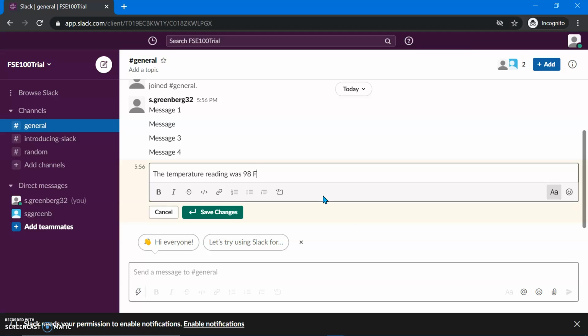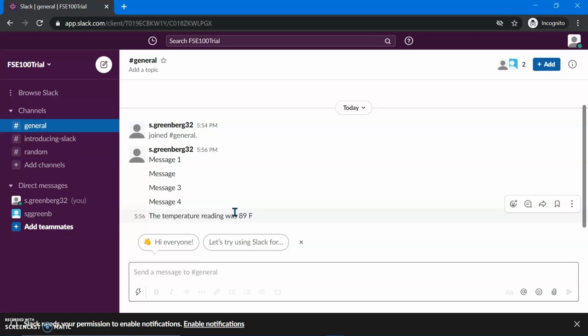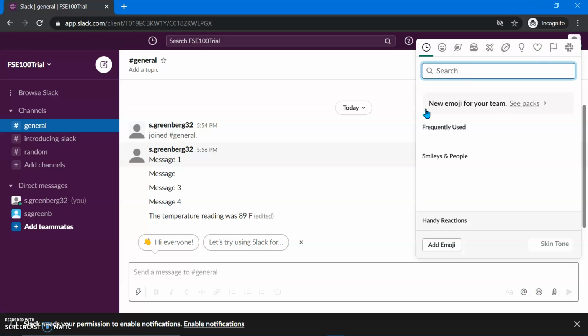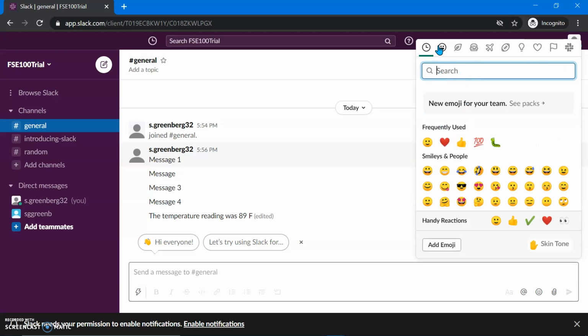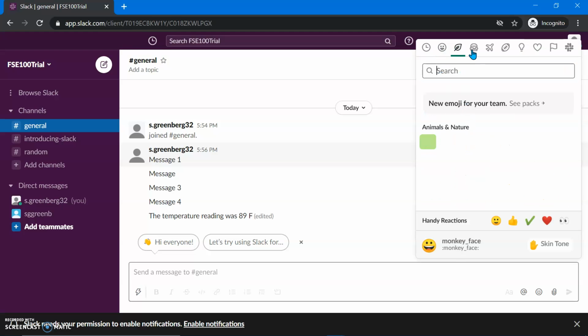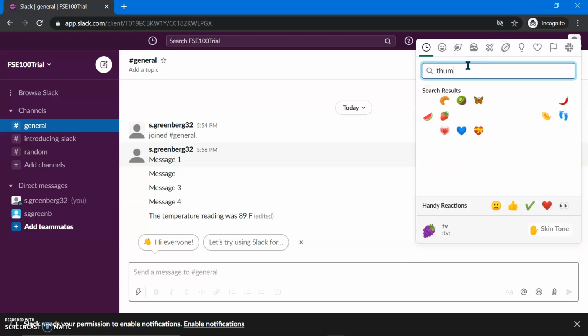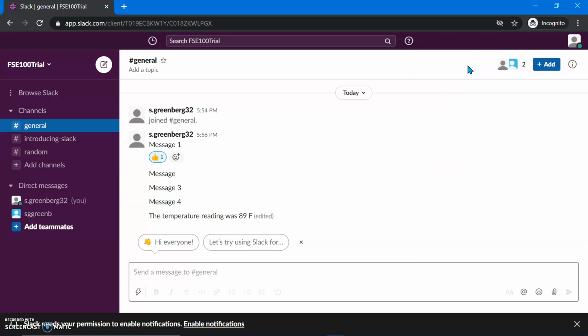So again, I wrote it was 98, and let's say your reading was actually 89. I can edit that, and then boom, it's right there. Corrected. Now, let's look for a couple other things. You have reactions, which are basically little emojis or pictures. There's a lot you can go through, and you can also search there. So I'll just give a thumbs up, like, yes, I do agree with message 1.